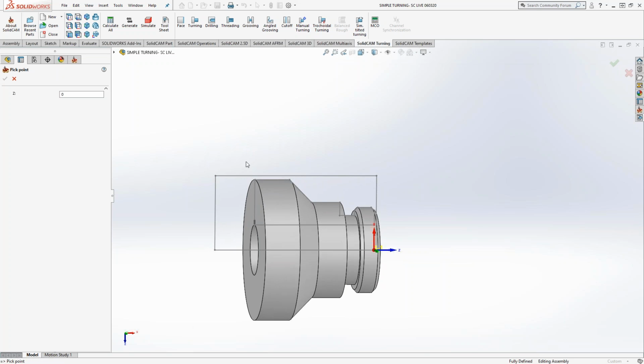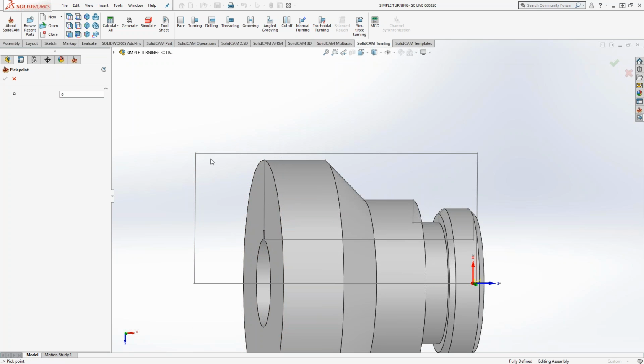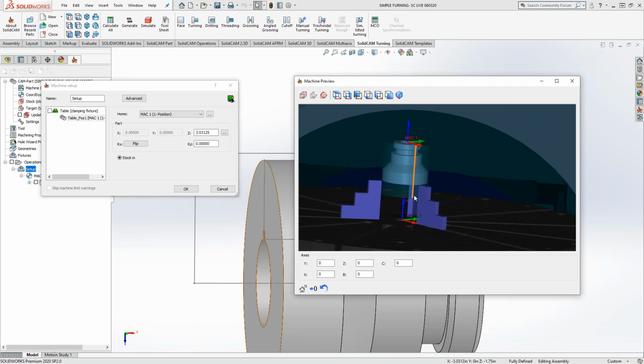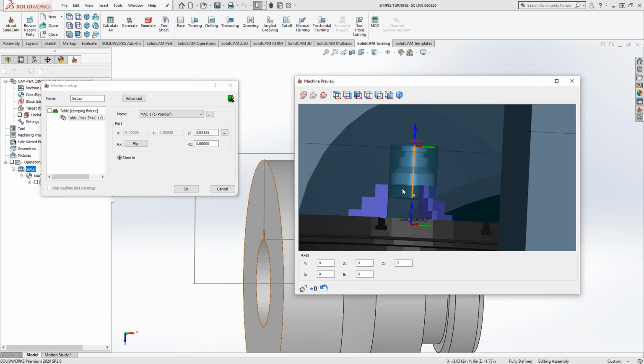So the reference point of my jaws, I've got one inch of material here. Maybe I'll just put the reference point on that Z coordinate there. Click on that, click the green check mark, and now you can see that it shifts the part in the jaws axially by that much.